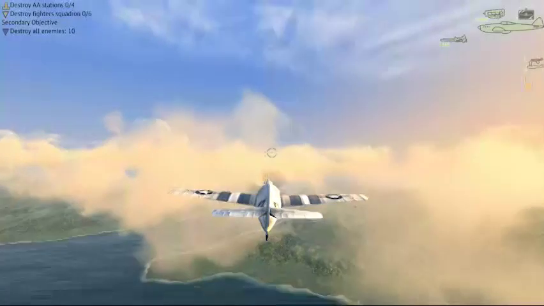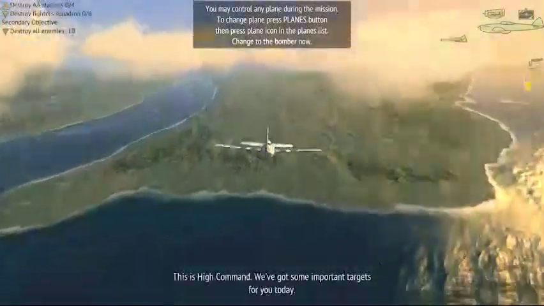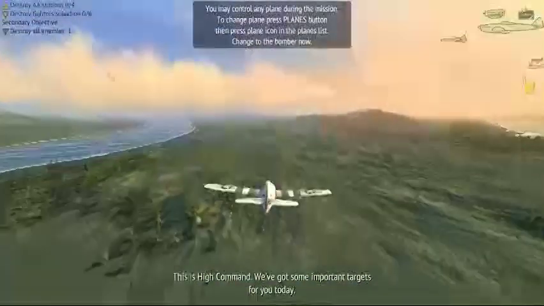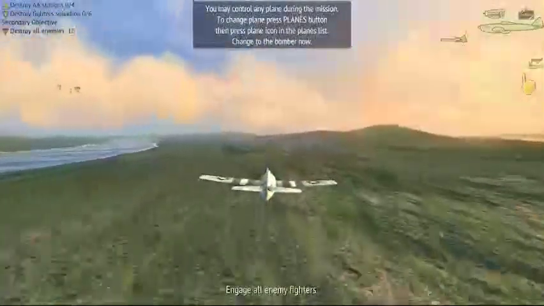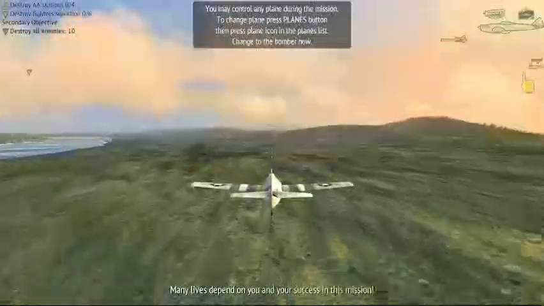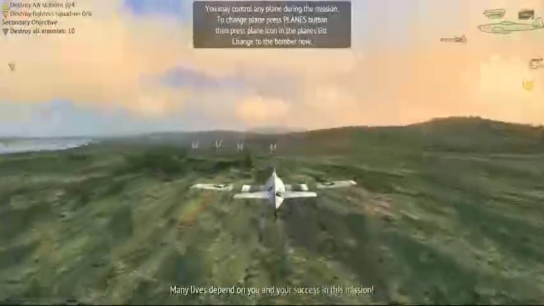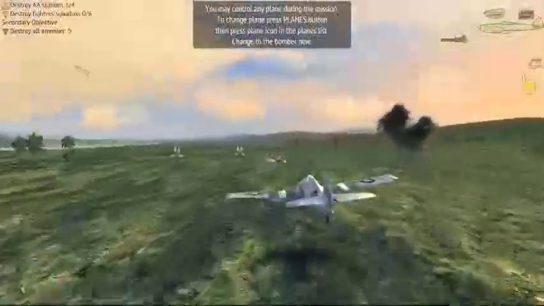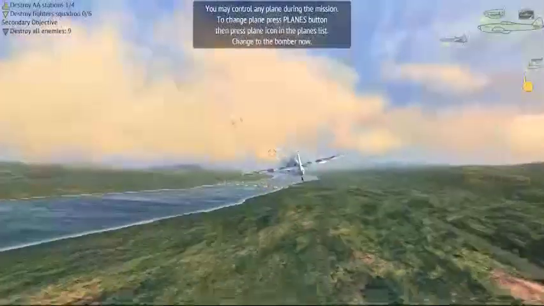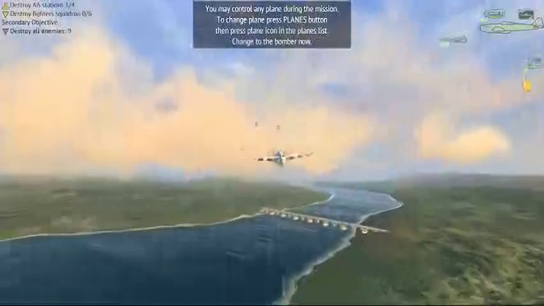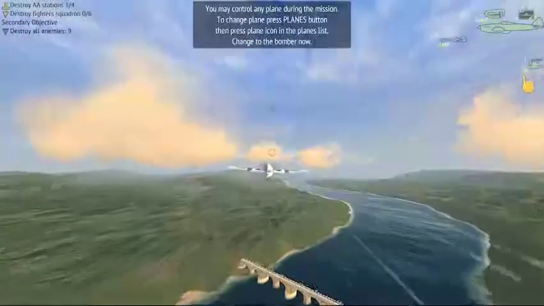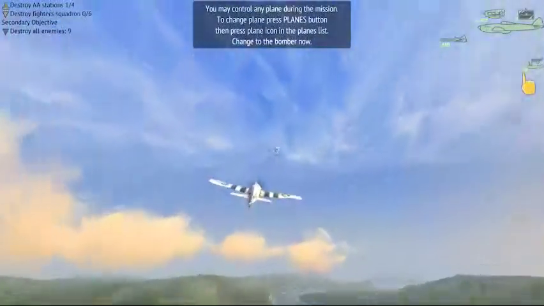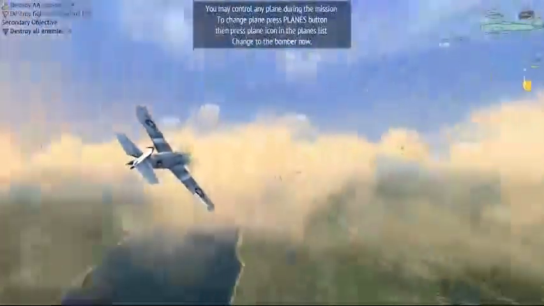So we can try to attack some AA targets here. Now here's the thing. You want to get down to the ground so that the flak guns can't hit you. My aim's a little rusty. Pardon me. Let's see if I can get these guys, though. Hey, buddy! Alright, got him. Where the hell did he go? There he is.